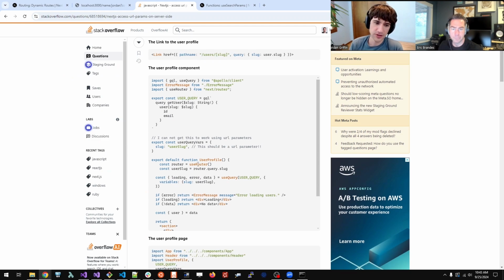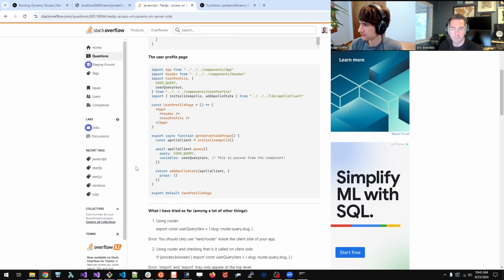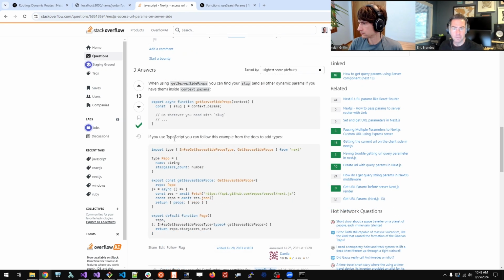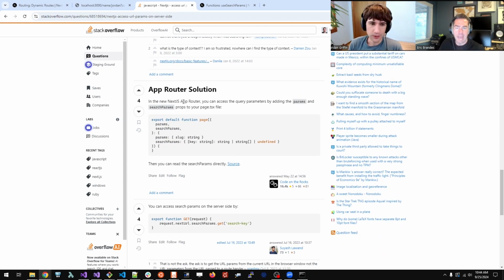This is the first useRouter. Let's see, what does it say? Has somebody updated it here? When using getServerSideProps. What is this? Oh my goodness. So in routers it says you can do it. I don't know what a router is. Here we go. App router solution.